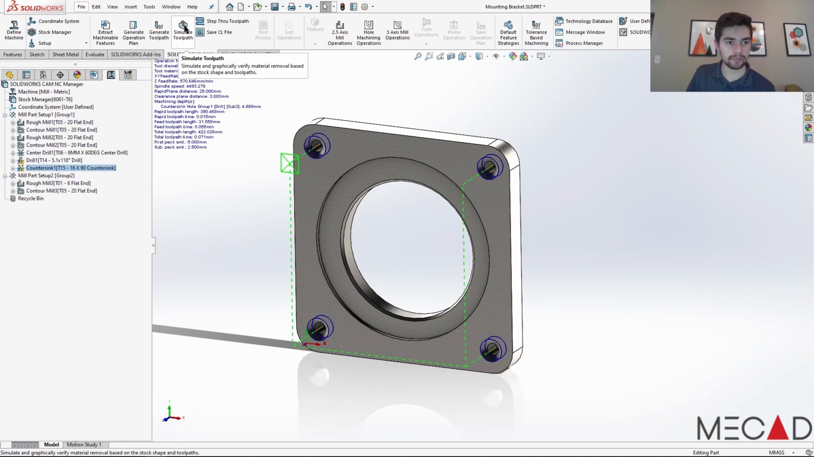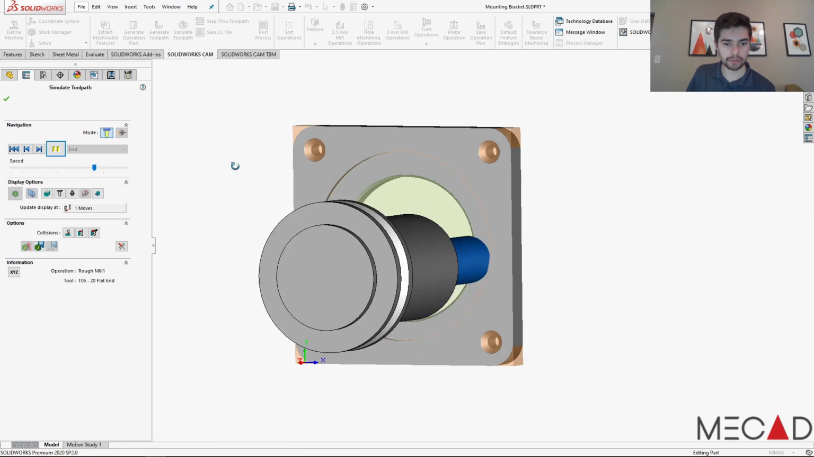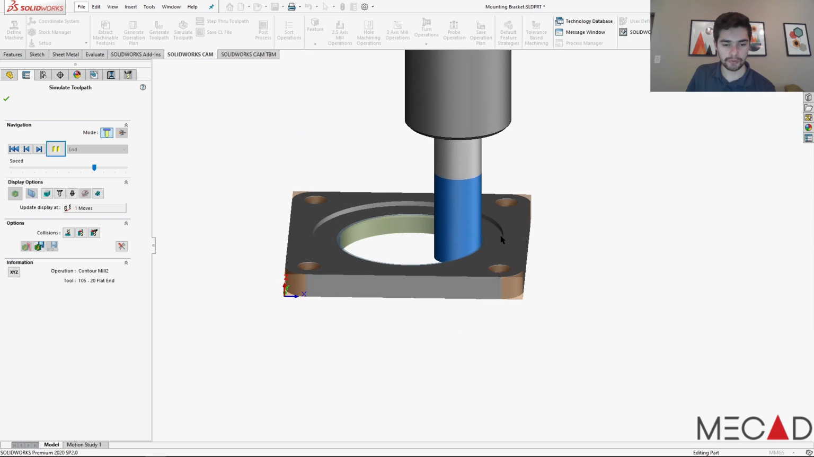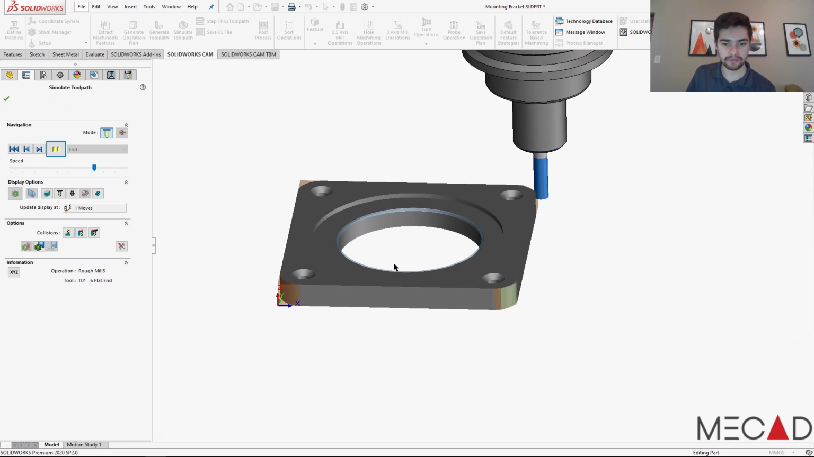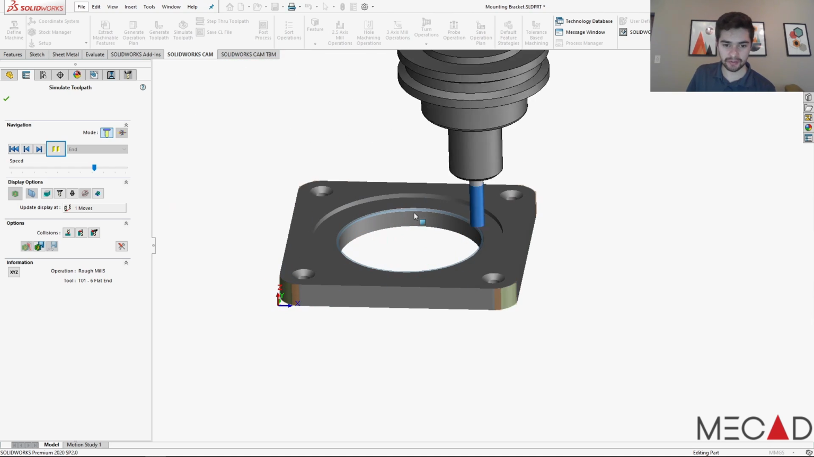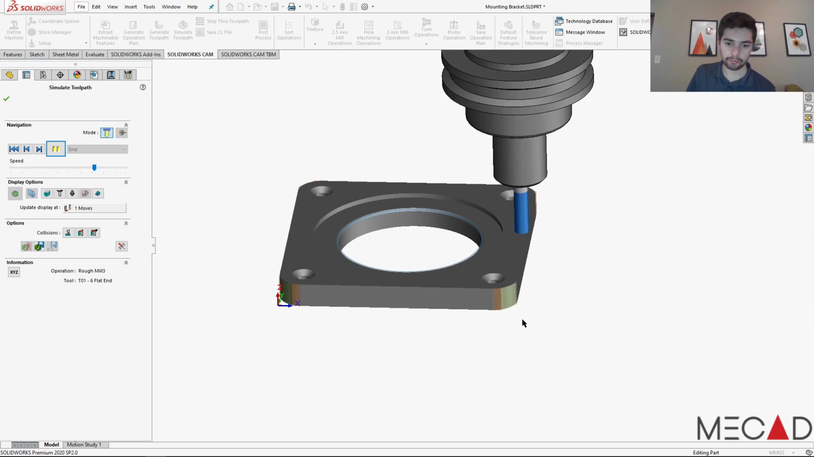And then if I go to Simulate Toolpath, you'll see here it actually shows me how it's machining this. And if we let this finish, we'll see it's machining all of the pieces we need. And the unmachined sections are usually shown in blue, and blue and green.